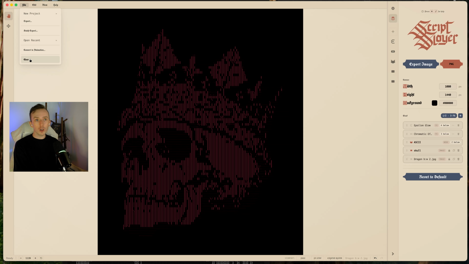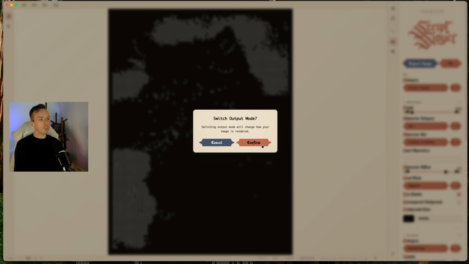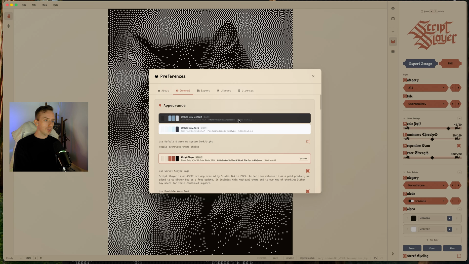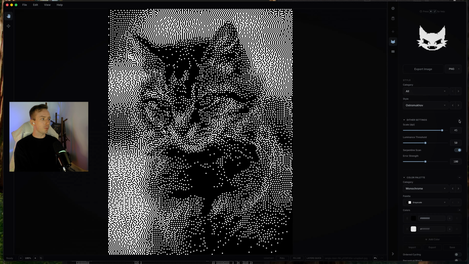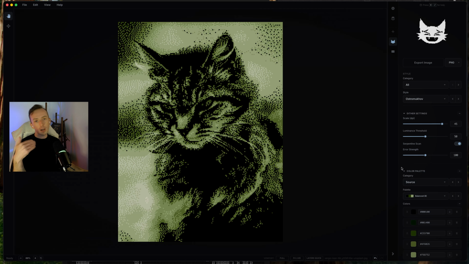So I am now going to go file and clear, and import something a little bit more complex in terms of color. I'm also just going to switch back to dithering. I'll also change out of the script slayer theme so it's appropriate, because we're back to dithering again. One of the main complaints that people have had, with me personally, because this was my idea and my system, was the color system in Dither Boy, making it difficult to replicate one-to-one color from an image into a dither.